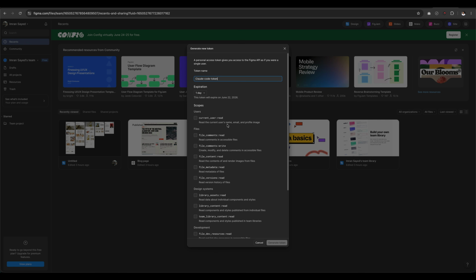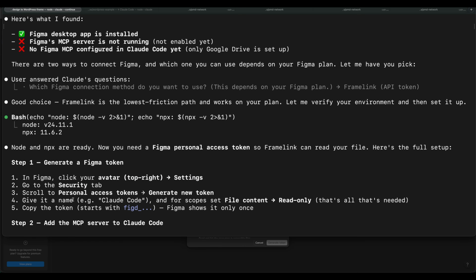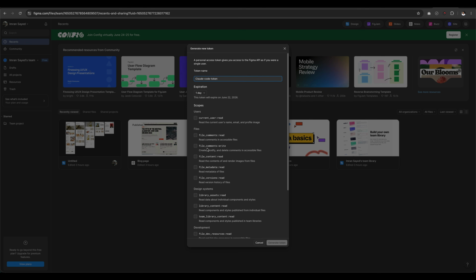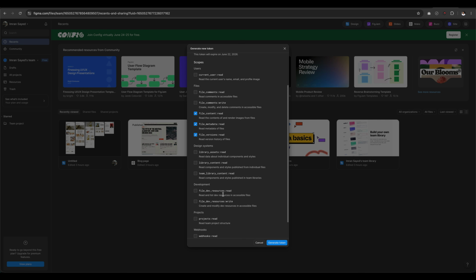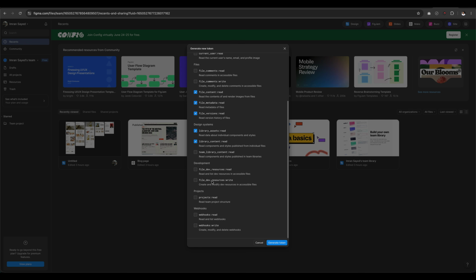Okay. And then it says give it a name. And then for scope, set the file content read only. That's all that's needed. So let's see, file content read only, right? I can give more read options if it needs to, but basically you need to give the read option only and nothing else. Okay, I think that should be okay.